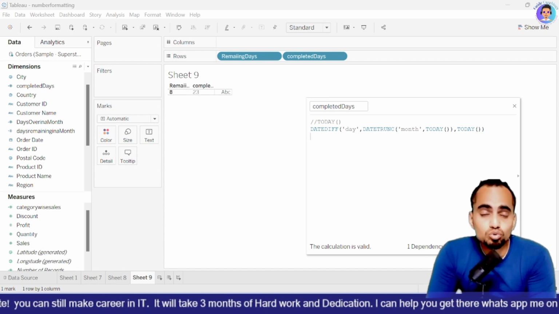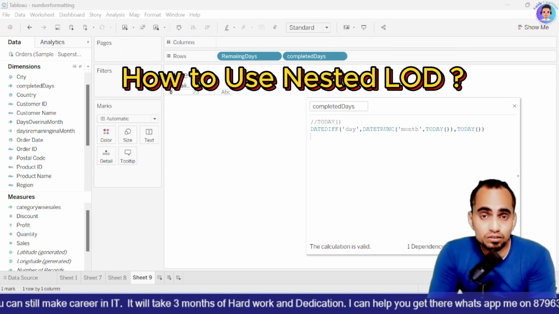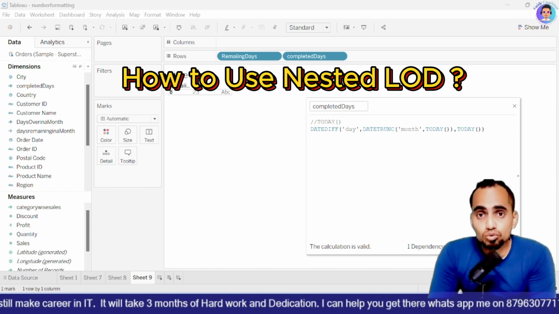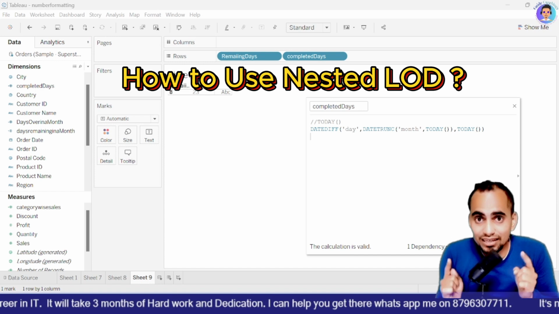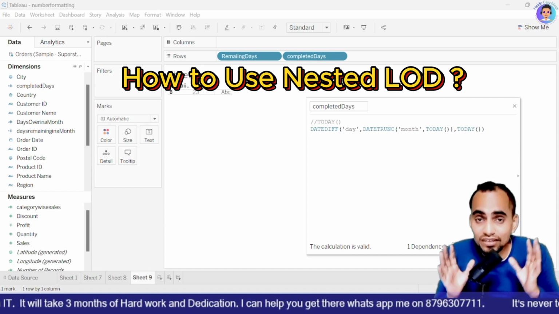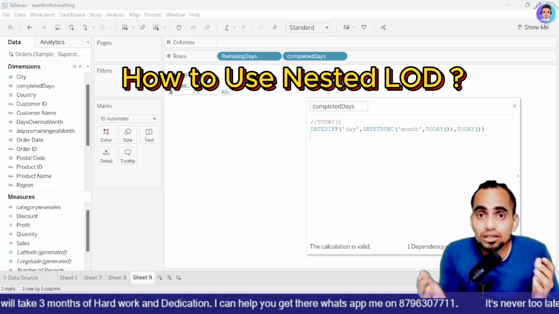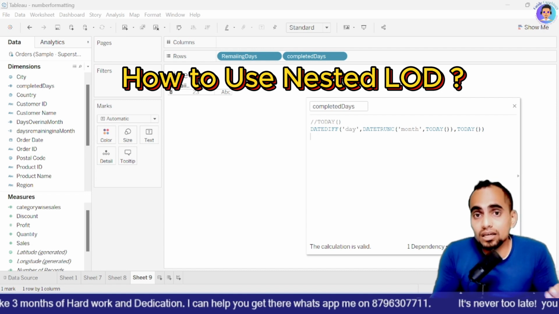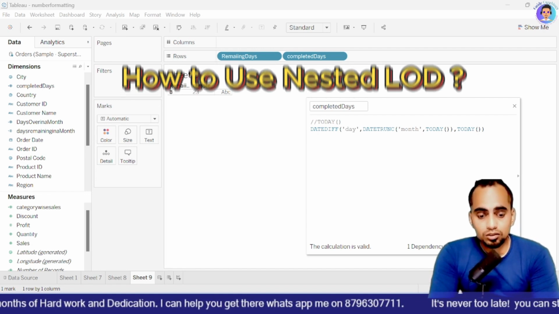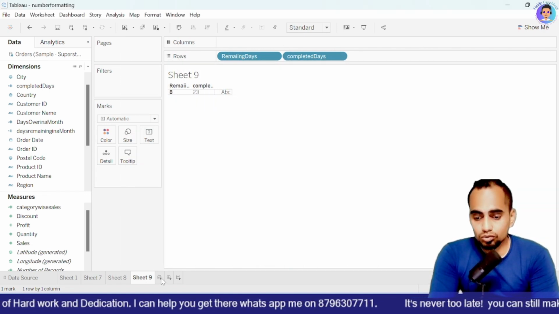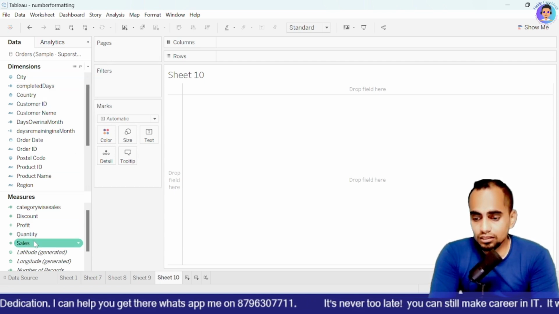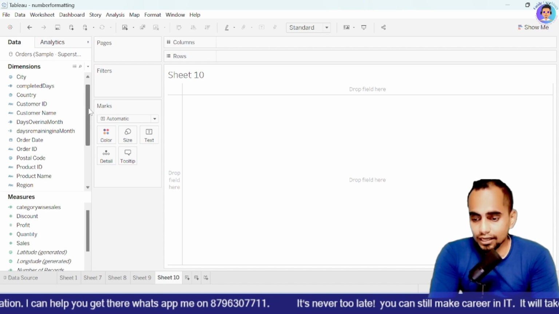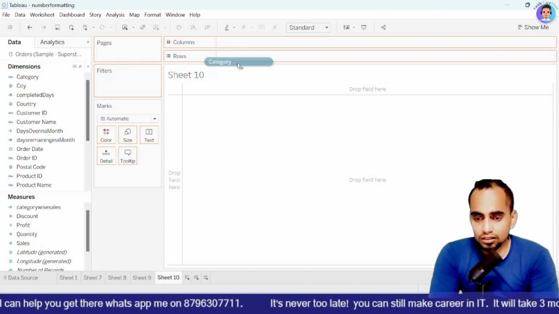Now we are going to solve a third question, and this is going to be a very important question. Okay guys, if you are not paying attention, please pay attention over here and see how we can use fixed LOD and exclude LOD together in one example. Okay, so I'll just click OK. I'll go to a new sheet. Over here we will see the sales on the basis of the category, so I'll just put my category over here.